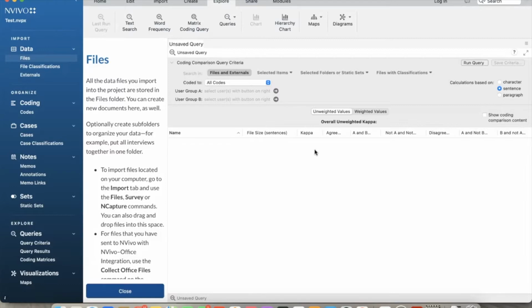The tricky thing is how to include the codes from two different users or coders in the same project. So as you can see, NVivo identifies codes by user group. So I will show you two different ways to do it. The easiest way is to have two users do the code in the same project.